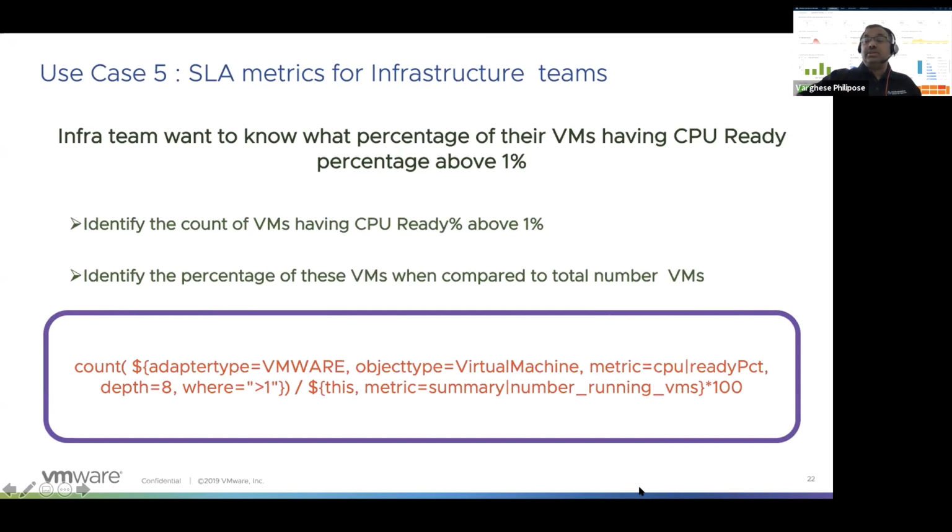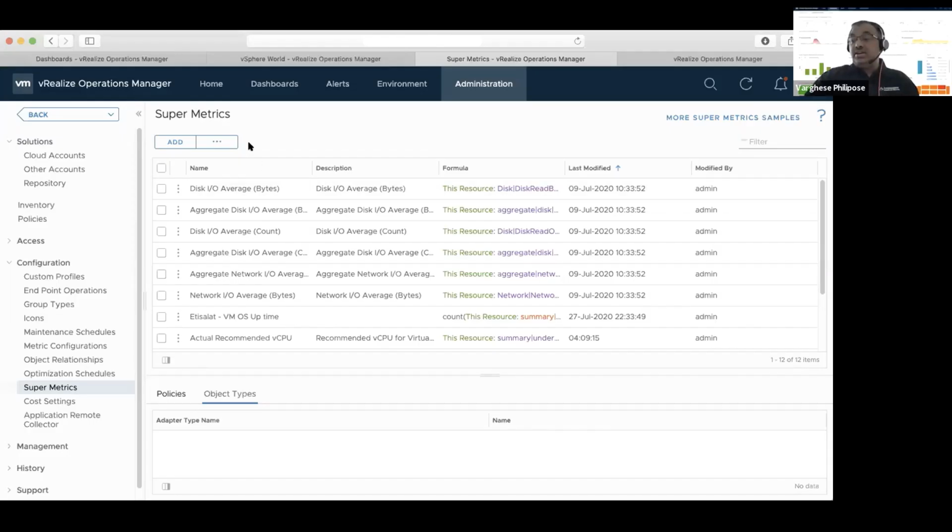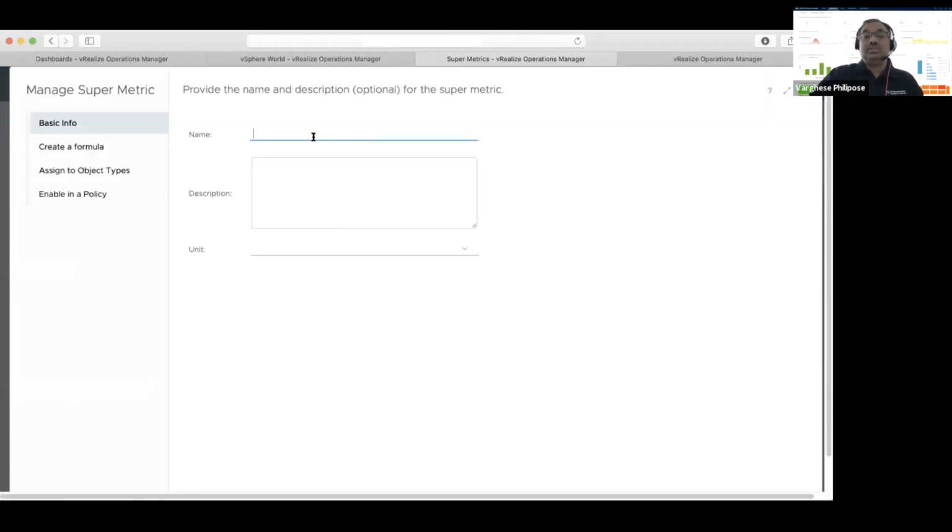I will just show you this particular thing, because this is a good way of going into the most complicated things, right? Let's quickly go into that. Okay, so here you can see there is a where clause in here. So I'm going to say I want to count all the virtual machines which are having CPU ready above 1%. That is a clause we are putting in there, a where clause, and then we divide it by the total number of VMs. So let me just show you how we can do that. I'm just going to name this VM with CPU ready above 1%.